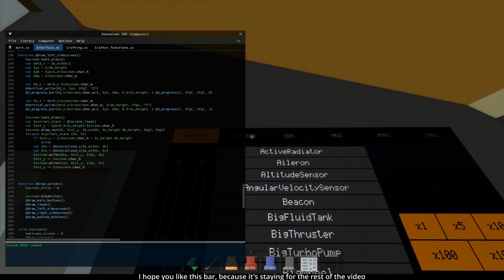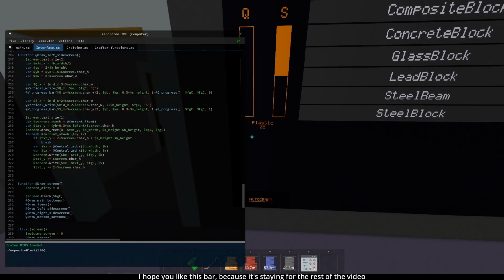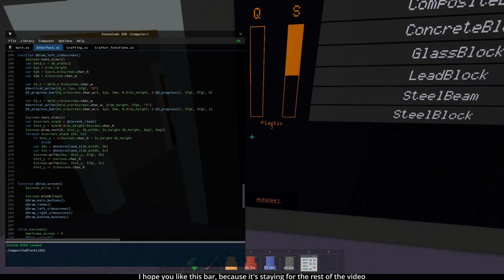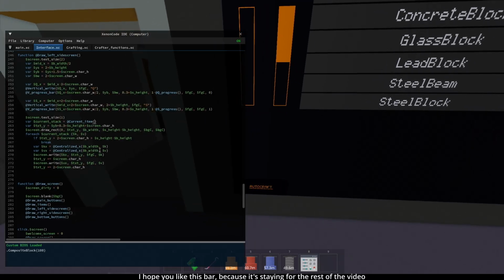So let's maybe do invert composite blocks test. So it's making the plastic and we are seeing it. Not composite blocks. This is so cool. This is going so well. Maybe we could even put them lower and put a line between the progress bar and the text. I think I'll do it.